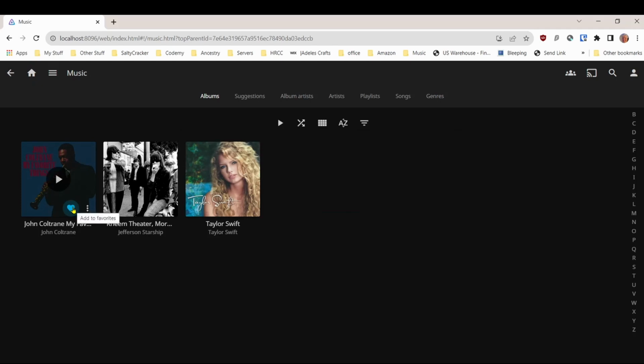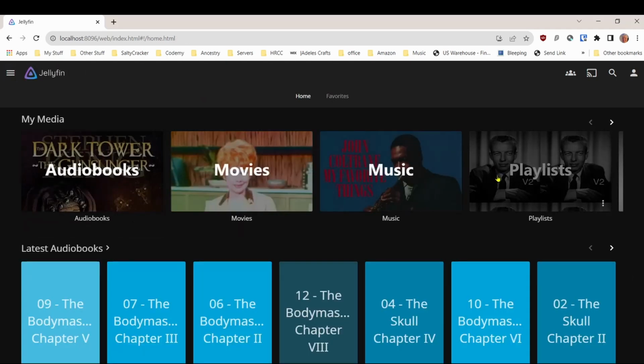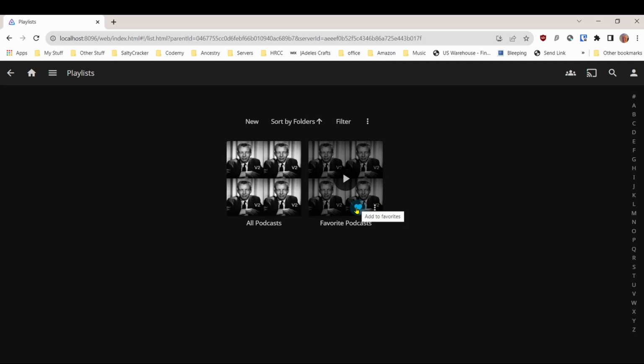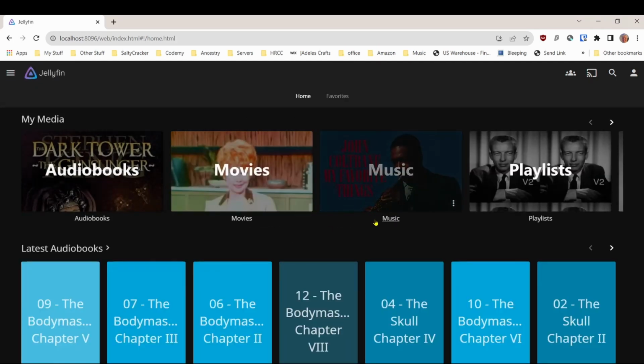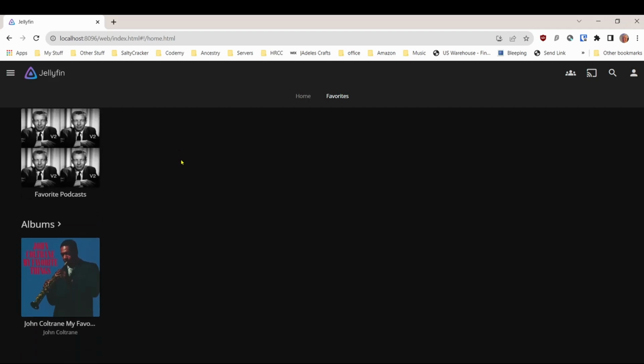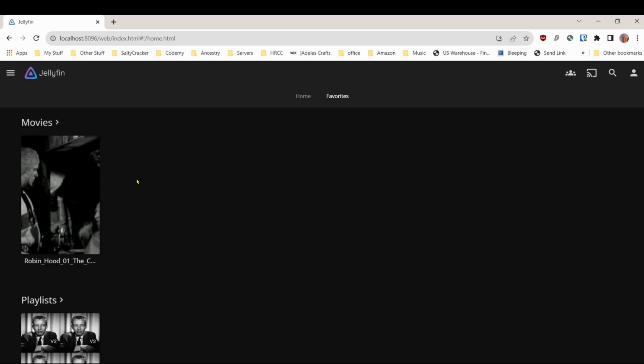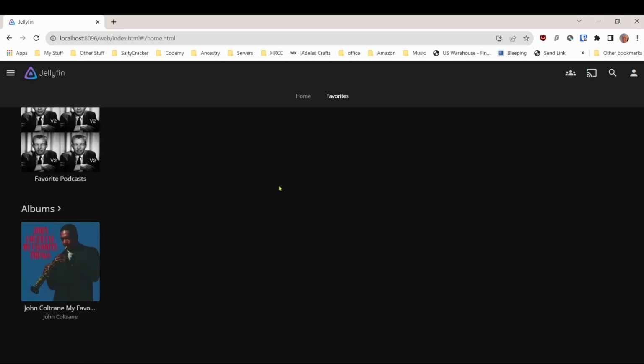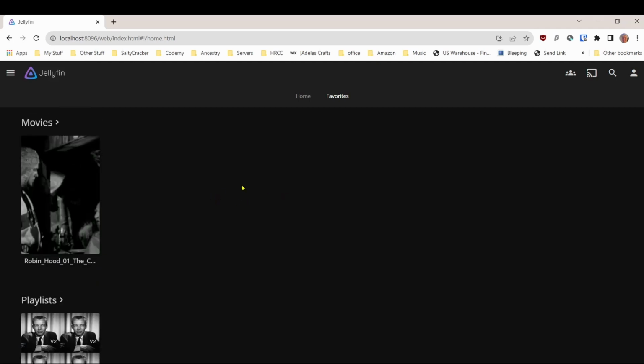And we want to click a heart on this album. Then we'll go back and go to a playlist. We want to have our favorite podcasts in the favorites section, so we'll click the heart. And then if we go back, you notice there's a home button and a favorites button. We'll click the favorites, and everything that you click the heart on gets put in the favorites screen. So it's another easy way to group different tracks or albums or whatever together that you will probably listen to frequently.